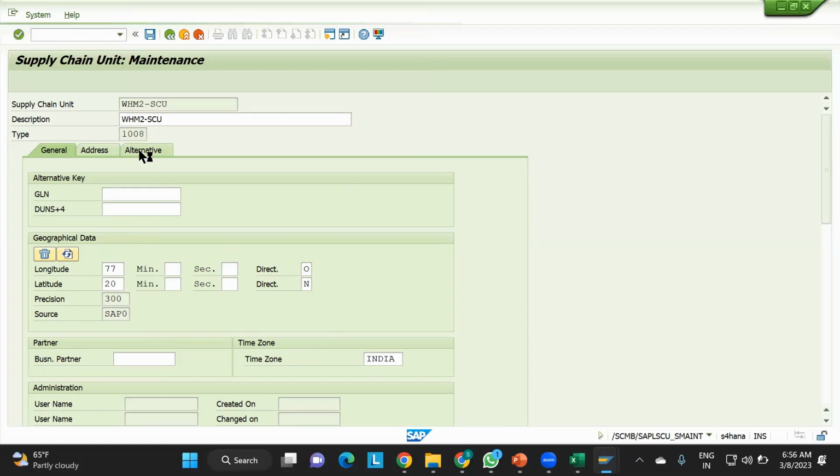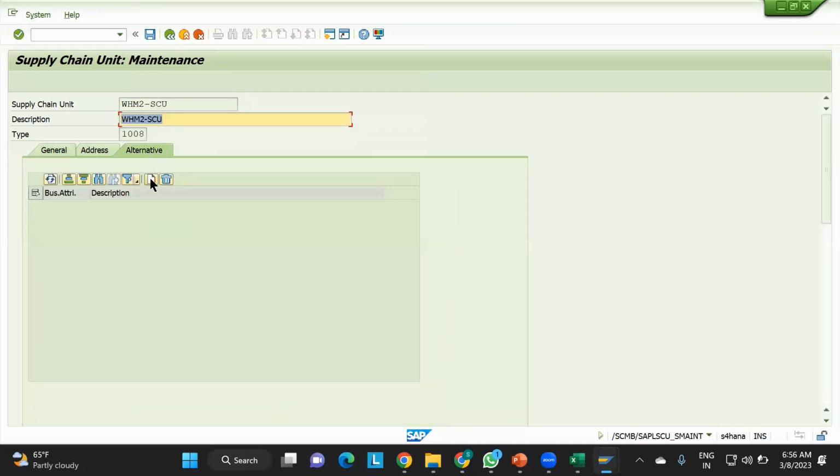And here alternative things are there. Once I look here, you need to add the role. These are some business attributes we need to add. Without the business attributes, this supply chain unit is nothing. I'll just save this supply chain unit. What had happened?